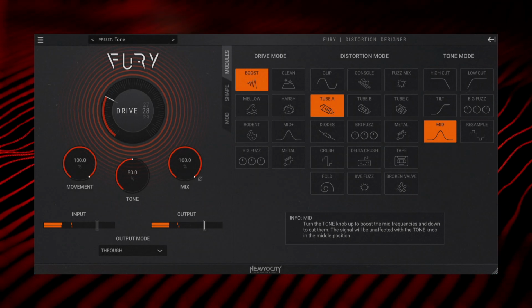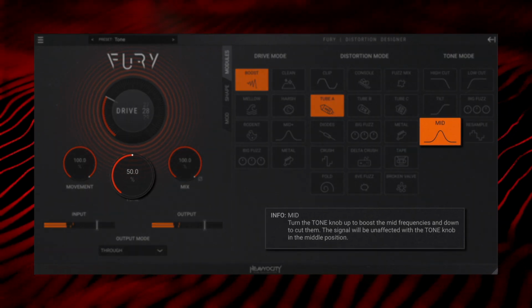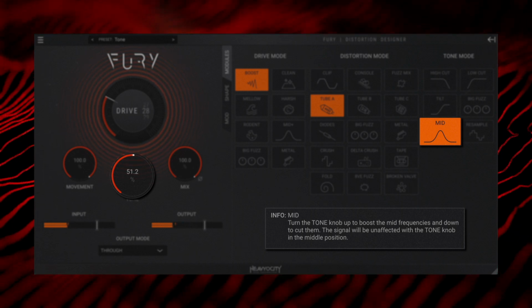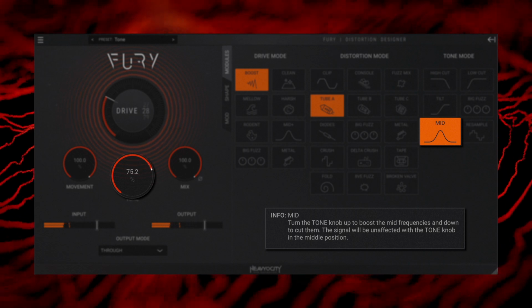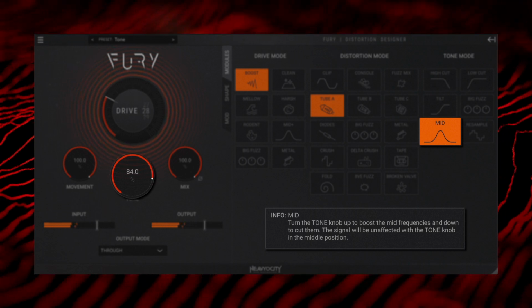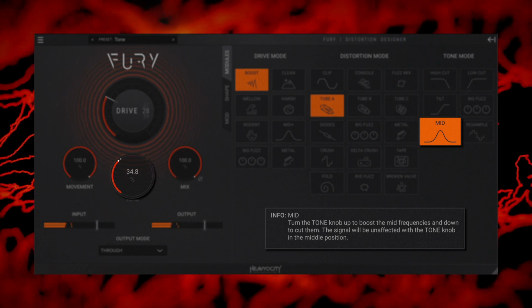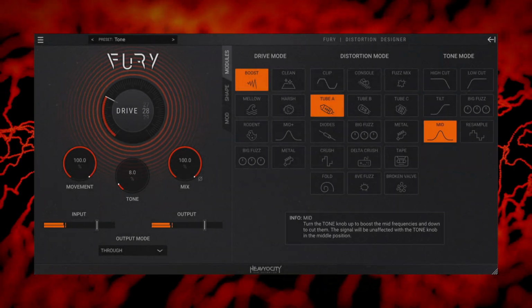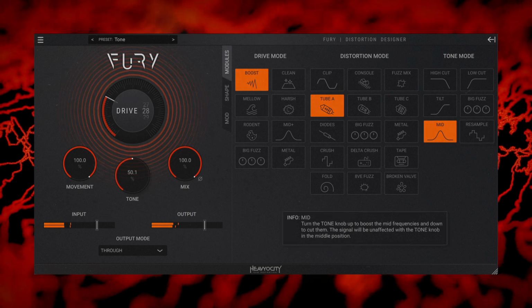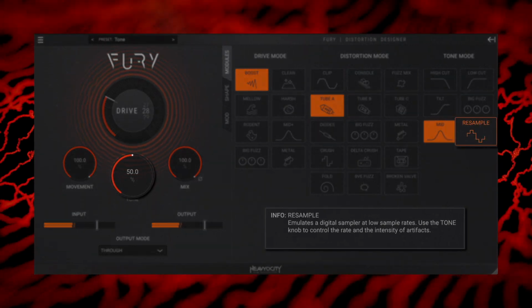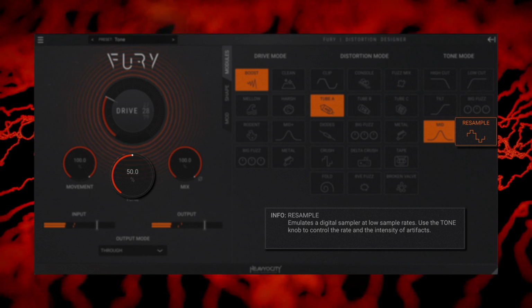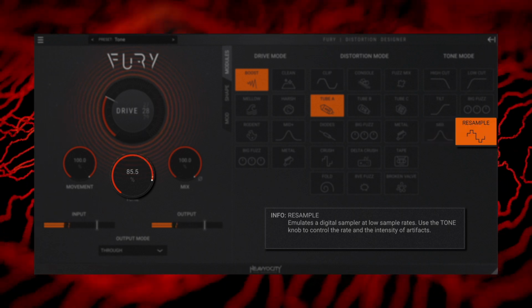The mid module turns the tone knob into a mid-frequency gain knob, allowing you to cut or boost the mids of your distorted signal. And last but not least is the resample module, which uses a combination of filters and sample rate reduction to emulate the gritty aliasing of old-school digital electronics.